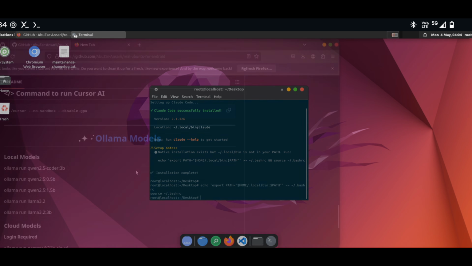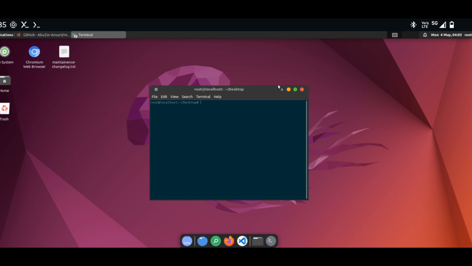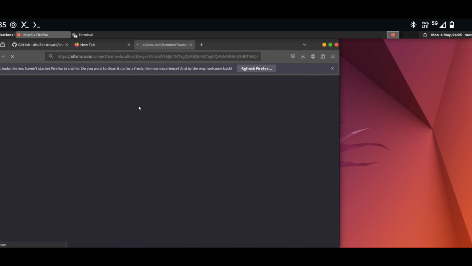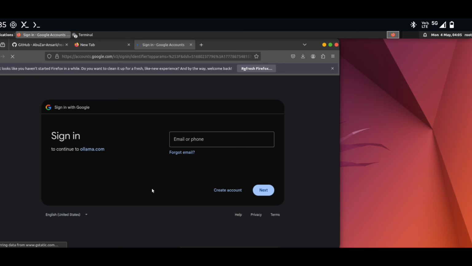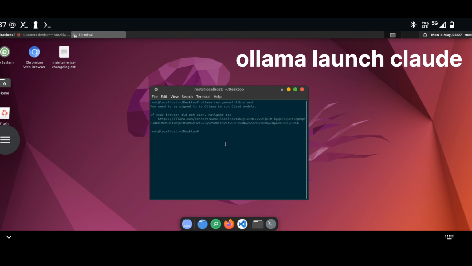Now, I want to use Claude Code with Google's Gemma 4 model, so let me copy that command from the repository. Paste it into the terminal. It will give you a URL to sign in. Double-click on it to open it in the browser. Then log in with your existing Google account. Do not create a new account, just sign in with one you already have. Once you are logged in and connected, go back to the terminal and run ollama launch claude.